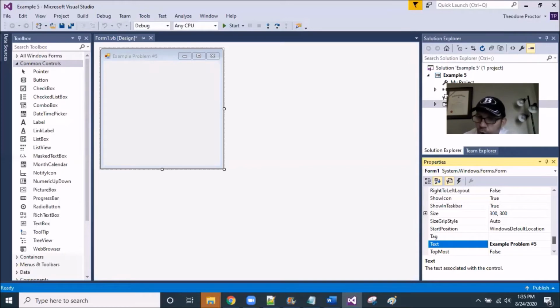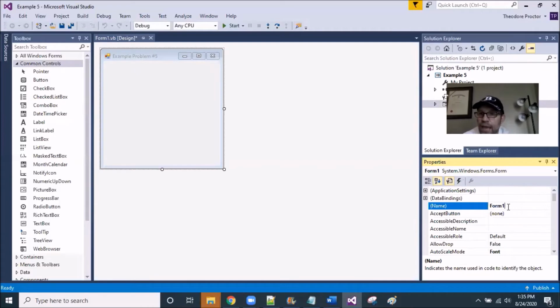Now I also want to go up to the name, and this should be practice with you. If I highlight form 1 and type in FRM, and then example 5, okay? So understand, when you're dealing with the name property, with the parentheses, which is this property, which will show up on the code aspects, FRM and example 5 with no spaces in the middle, okay? So we've simply got our form established.